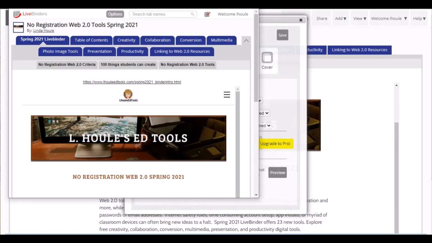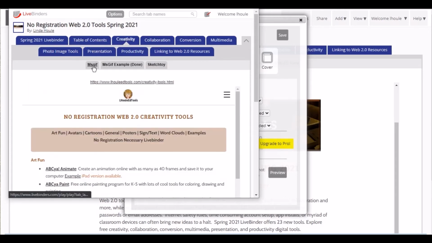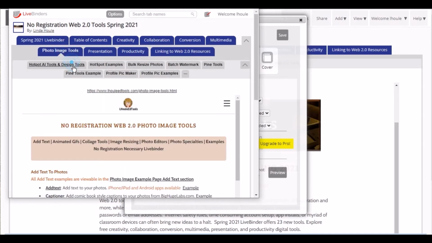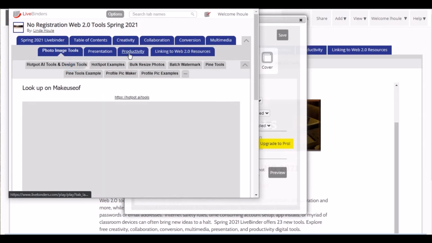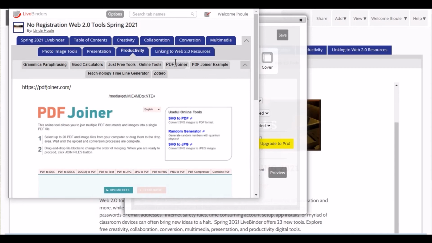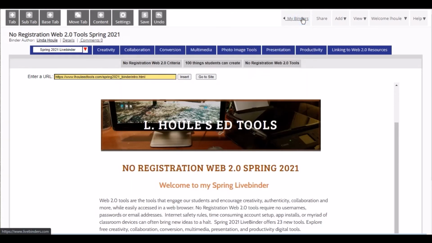And now I can check my table of contents, my tabs, my sub-tabs, and check to see how everything is looking. When I'm done, I close that window, I close binder settings, and I'm back ready to proceed without ever leaving edit mode.